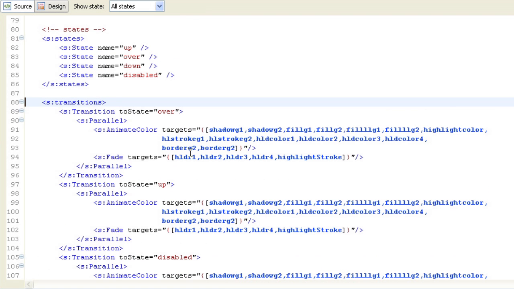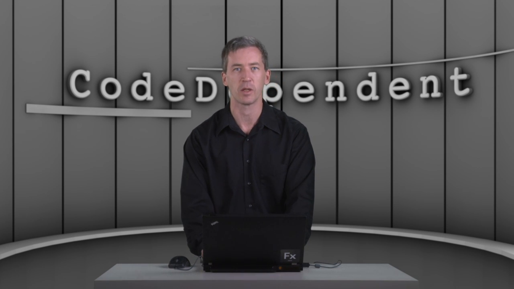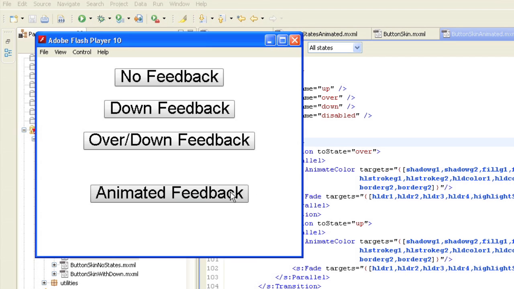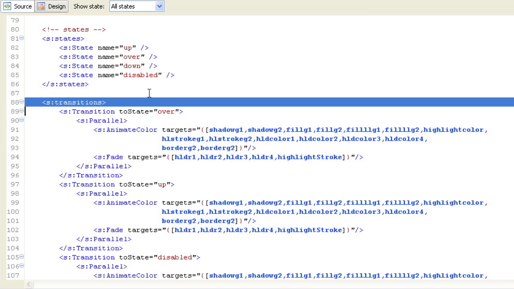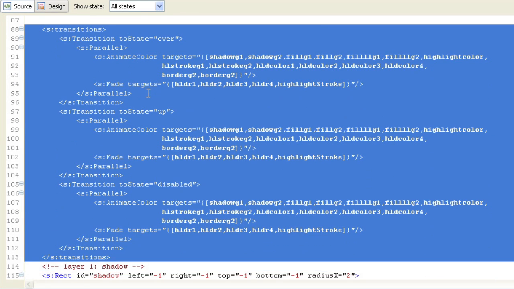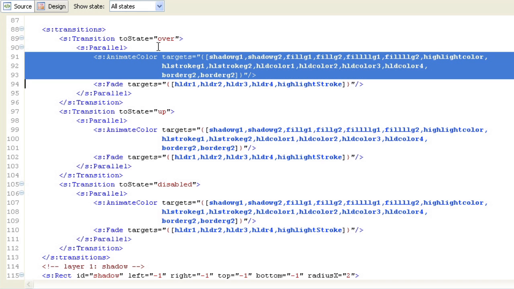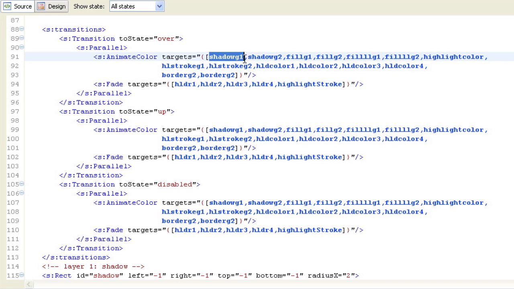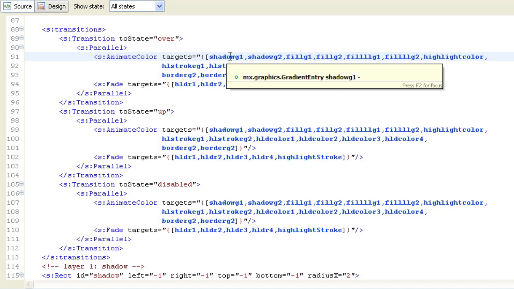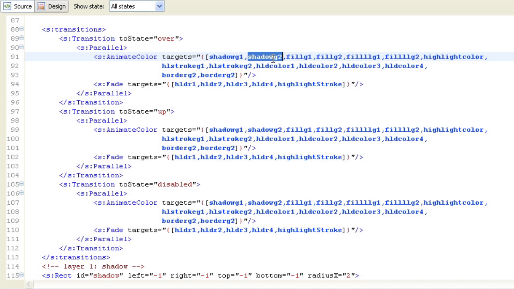Now, I could do a diff here, which would be interesting, but not very. So instead, I'll just tell you the only differences between my animated skin that gives this behavior and the standard skin, which gives this sort of toggle on-off behavior, is this transition section here and a bunch of IDs. So the transition section says, OK, when we go to the over state from whatever other state it's in, we're going to run a parallel effect that's going to run its child effects in parallel. So it's going to run an animated color effect on the following objects in here. So it's basically going to animate the color automatically on this shadow G1 and the shadow G2 and the fill G1, all of these elements that are defined down below.